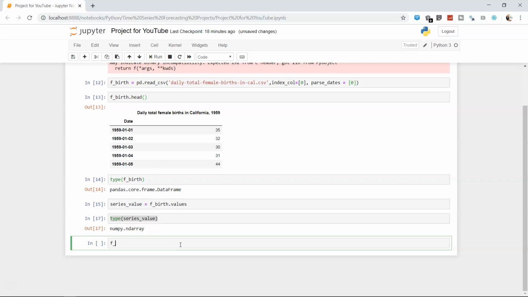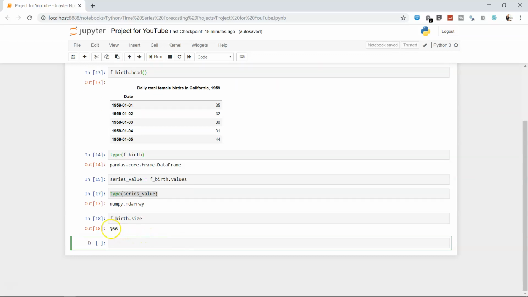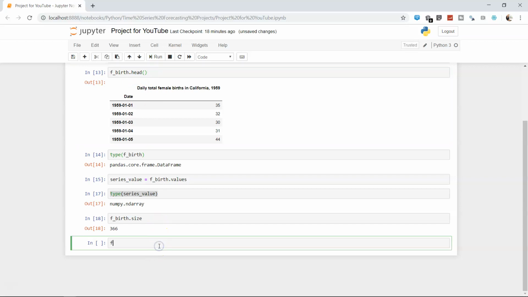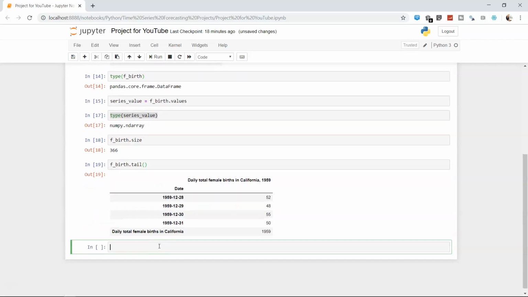Alright, so this is done, but what else we can do is the size method. I can show you just to indicate the size of the data frame, f_birth.size. It indicates that it has 366 observations. If you remember, head indicates the first few observations, but the f_birth.tail method is where you will see the last couple of observations.